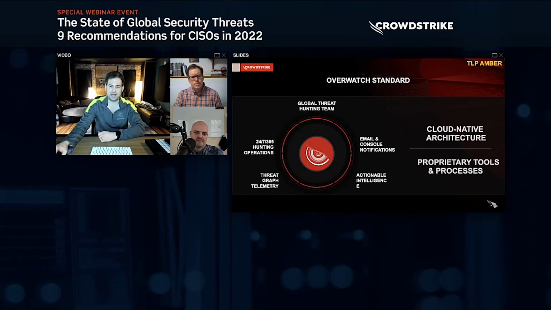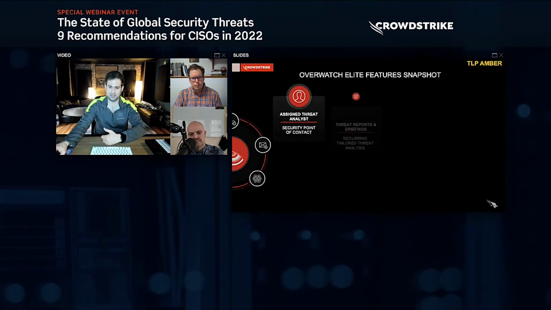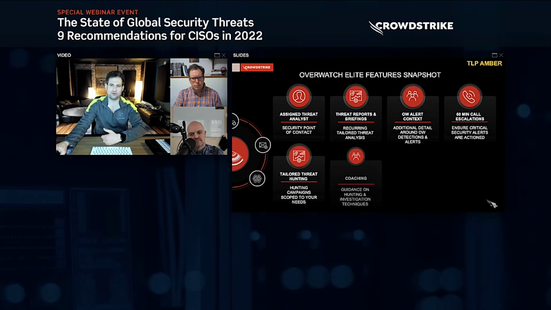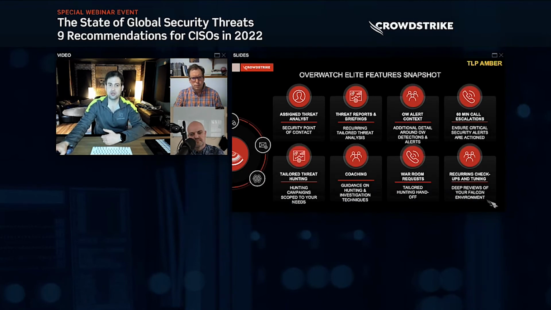With CrowdStrike, we have a variety of hunting capabilities. Basically, we have Overwatch Standard and Overwatch Elite. Overwatch Standard enrolls you into our 24/7 hunting operation, where we inform you when we find different types of adversarial activity. Whereas Overwatch Elite is more of a 2-way communication capability, where in addition to us informing you, you can also task us in terms of the types of hunts you would like to see.